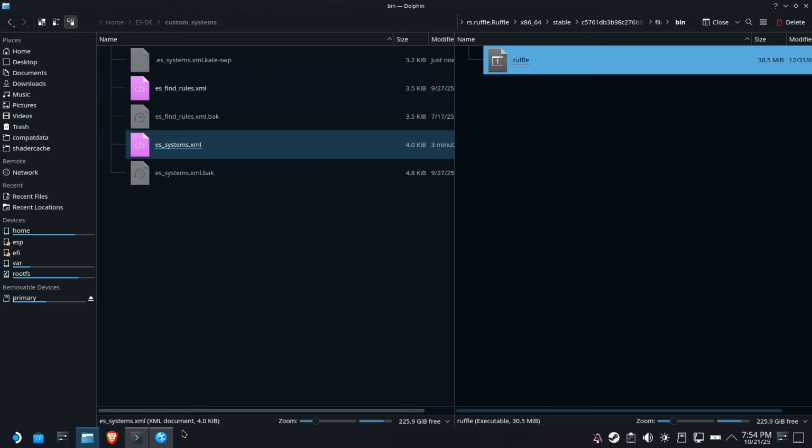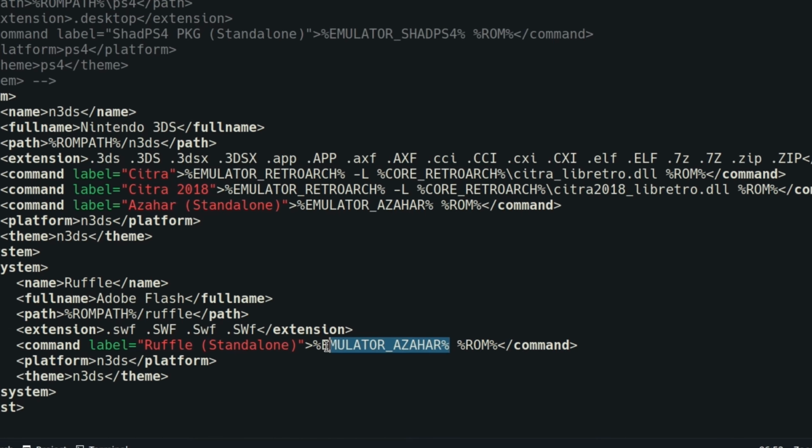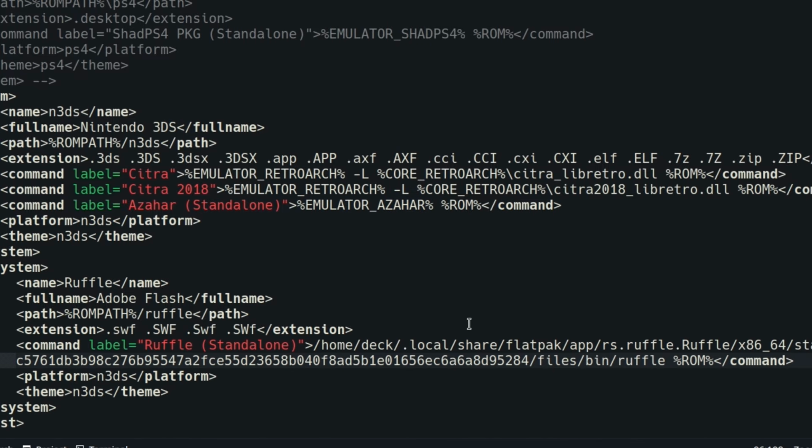Okay, you didn't see anything, but if we go back to Kate and we replace this percent emulator Azahar percent, that whole thing has to be replaced. Oh, all right, so we've replaced this variable that says where the emulator is because they define it in some other file, but we're going to take a shortcut here. And this is the whole path to the whole thing, space ROM.